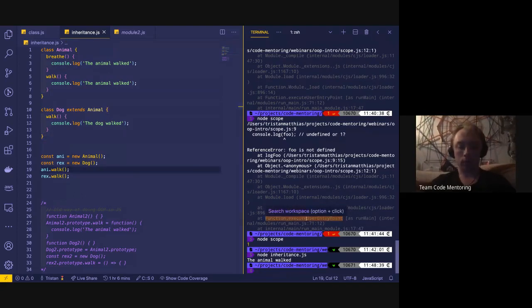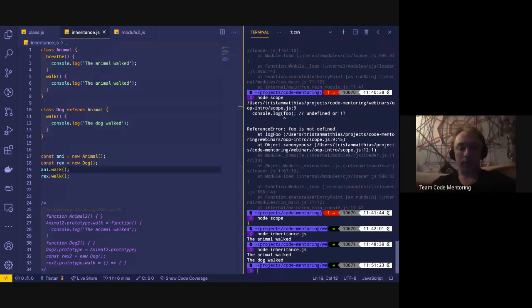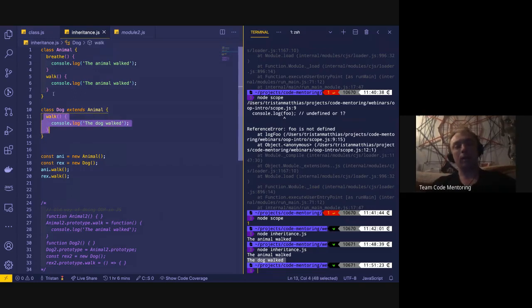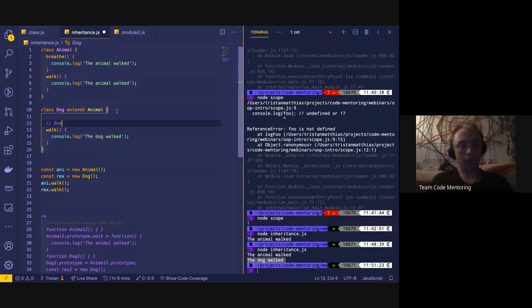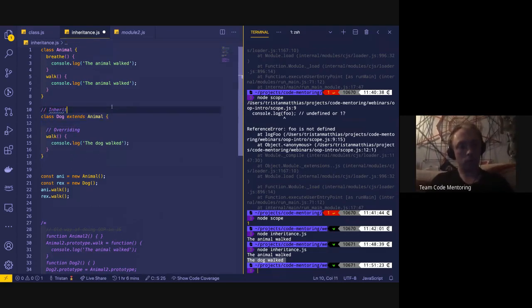So let's have a look. We see here, the animal walks, Annie.walk. So we're not overriding it, and then we've got the dog walked. So the dog has now overridden what the animal does by default. So that's an example of overriding. I'll put that here. Overriding. This here is inheritance. Just to label these things for you.